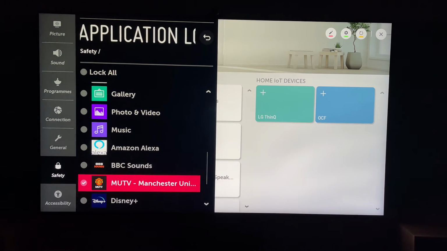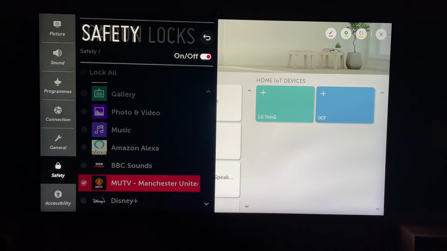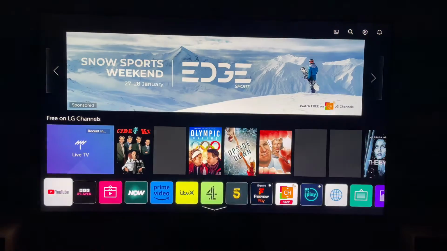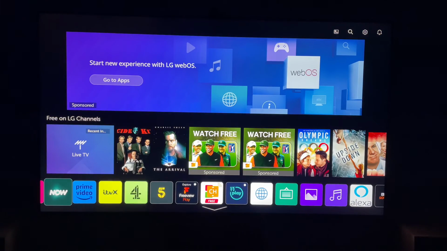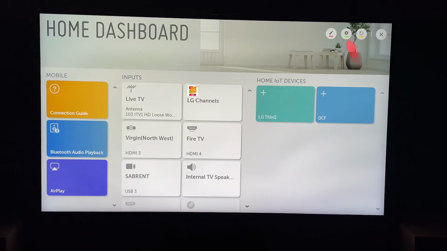Then we press the LG home button on our remote. And when we come to the apps, you can see MUTV is locked and you need to enter the app with a password. So that's how to lock apps on your LG Smart TV.